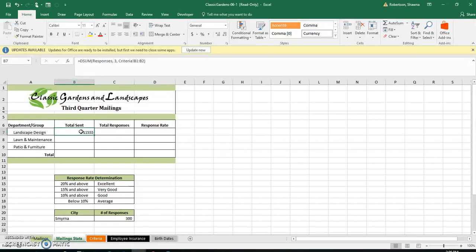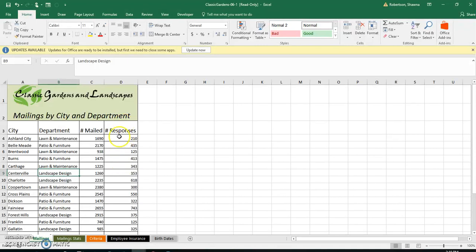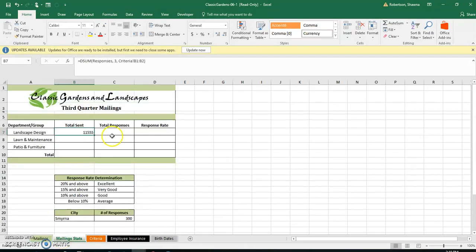Now, we don't need to recreate that entire formula because it's going to be essentially the same for total responses. The only thing that's going to be different is that the response column was column 4. So the number mailed is column 3. The number of responses is number 4, or column 4. So we're going to copy that formula from here, the number sent, to here to C7. And the only thing we're going to need to change is the 3 to a 4.